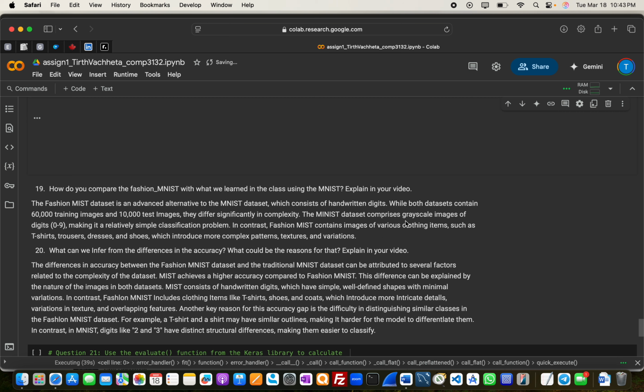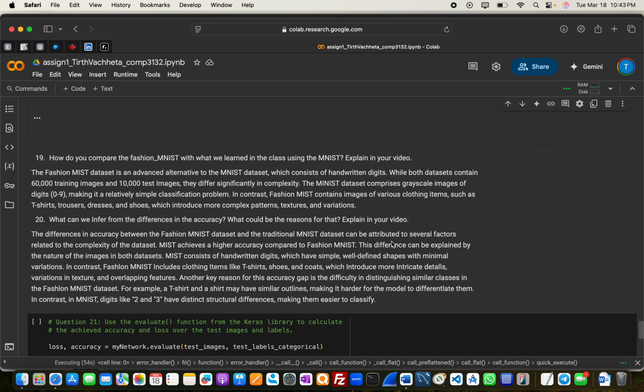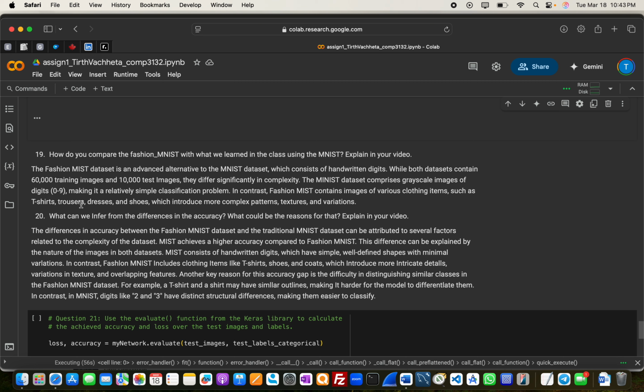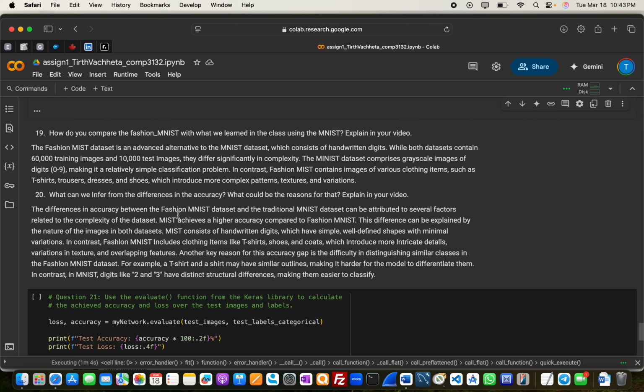The dataset comprises grayscale images of the digits 0 to 9, making it a relatively simple classification problem. In contrast, Fashion MNIST contains images of various clothing items such as t-shirts, trousers, dresses and shoes, which introduce more complex textures, patterns and variations.